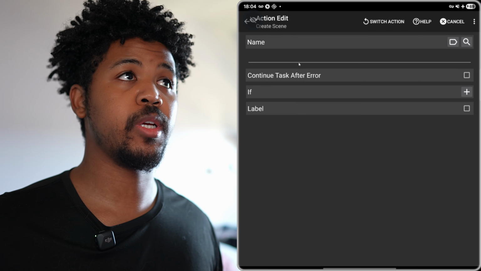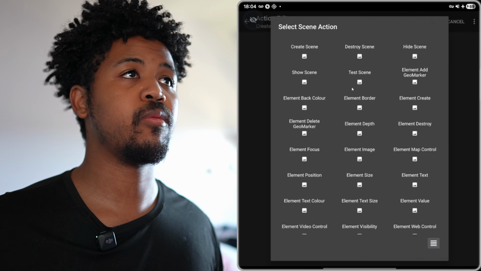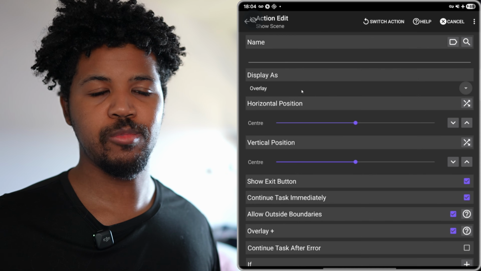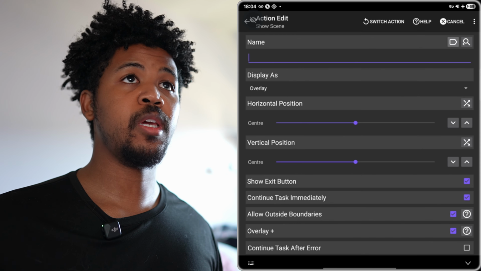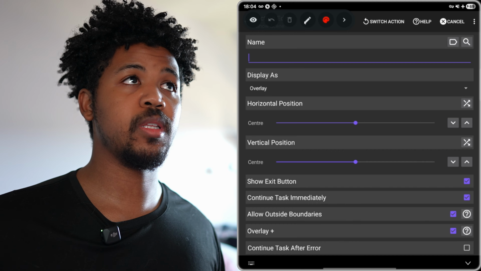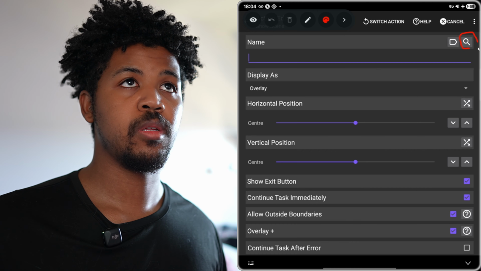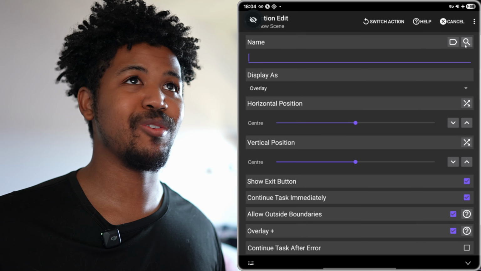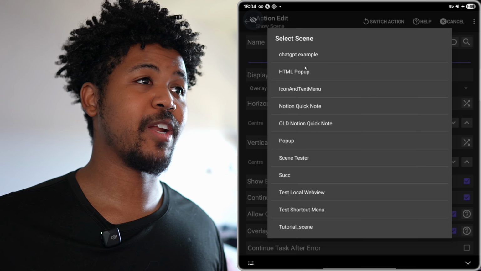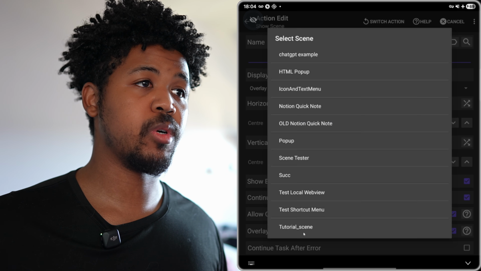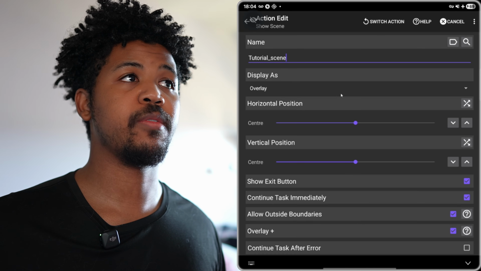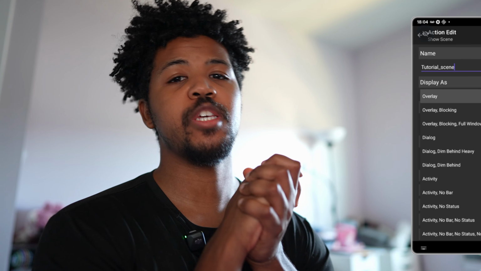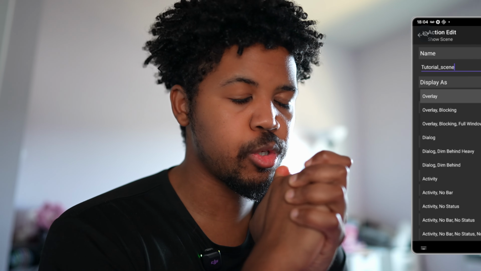And then we're going to come in here, and we're going to go to scene, right? And then we're going to look for create scene. No, that's not right. We want show scene. Sorry, show scene. So here we're going to use this lovely little magnifying glass, right? I know, I'm so thrilled about being able to write on screen. We're going to hit the magnifying glass, and now we're going to look for it. We're at tutorial scene. Boom, perfect. Now, this is super, super, super important.